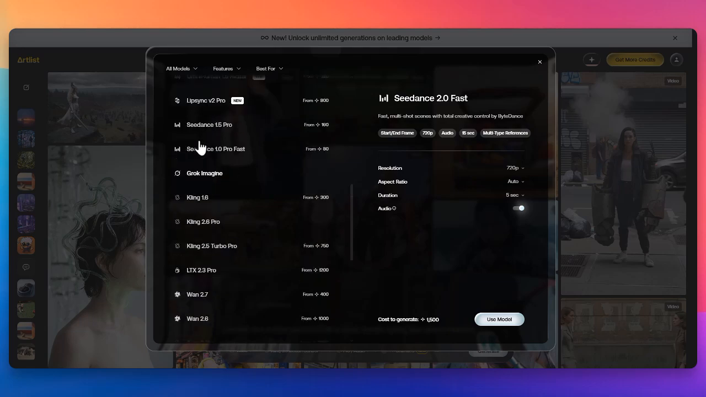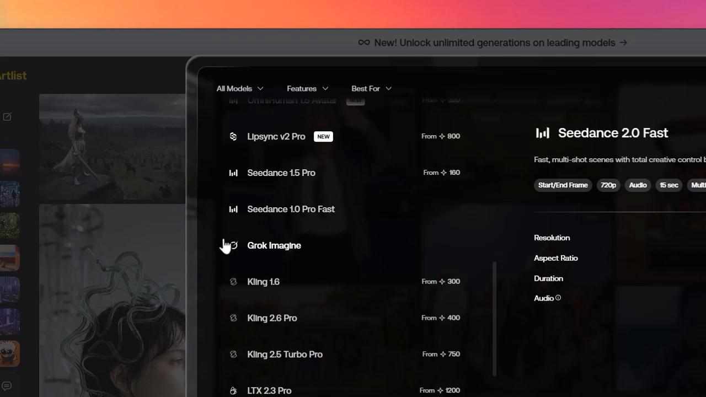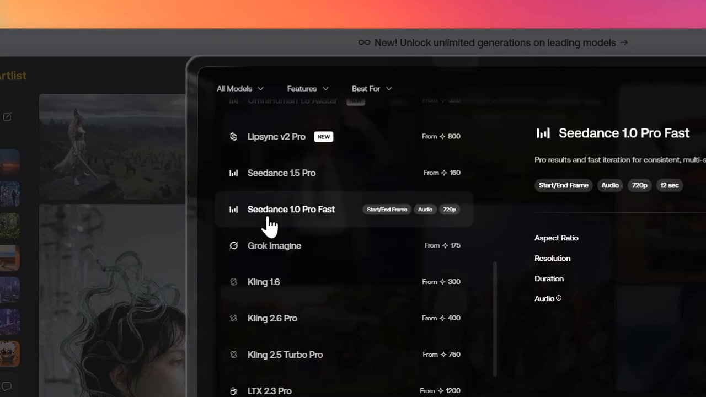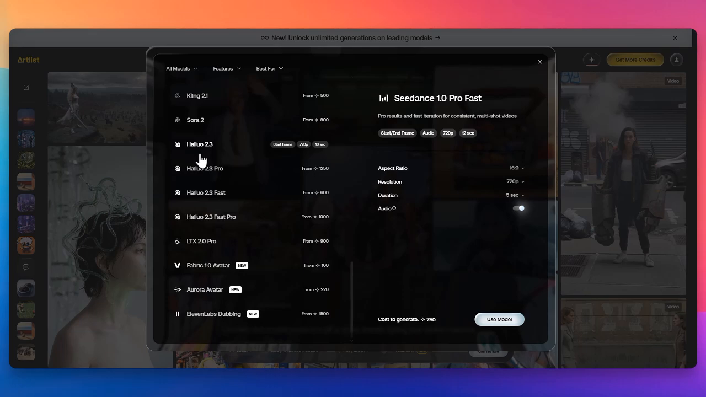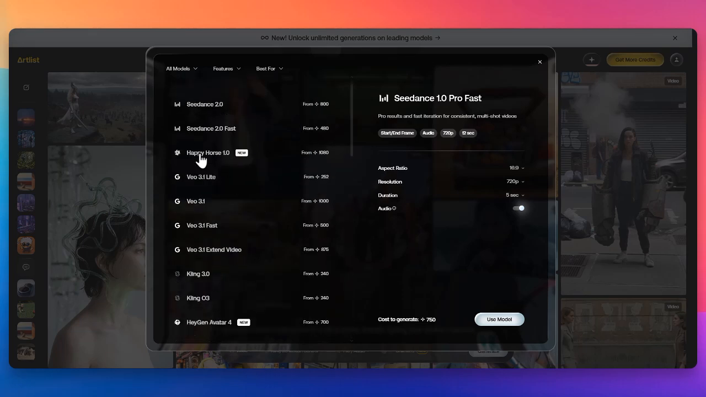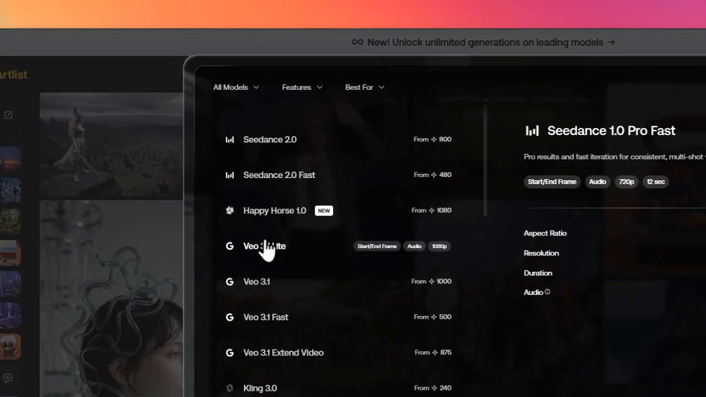To create a cinematic video, choose a model labeled cinematic or one that is optimized for film-style rendering. Cinematic models are designed to produce more dramatic lighting, smoother camera movement, depth of field effects, and overall movie-like visuals.